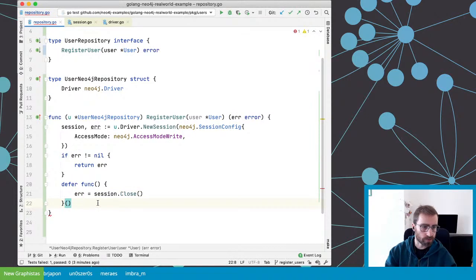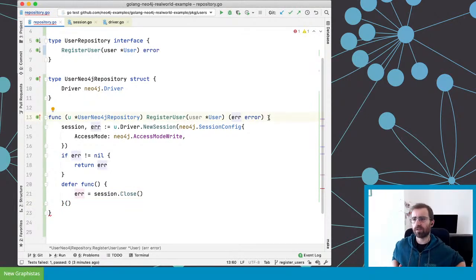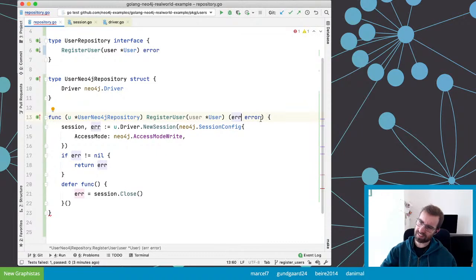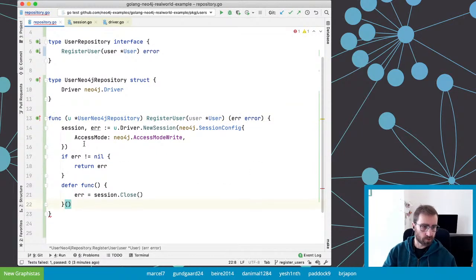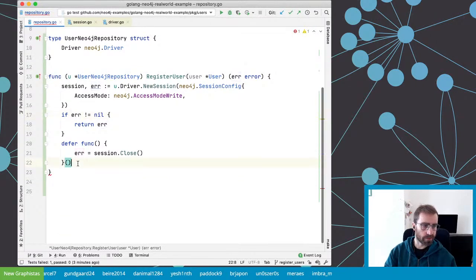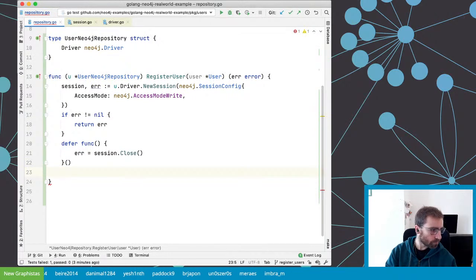Let me know your thoughts on this. I've not used this pattern very much. I don't really like named parameters, I mean, named output parameters in general, but in that specific case, it could be handy. And so, okay, I'm closing my session when I'm done, making sure it returns the error if there is something wrong. And then, as usual.